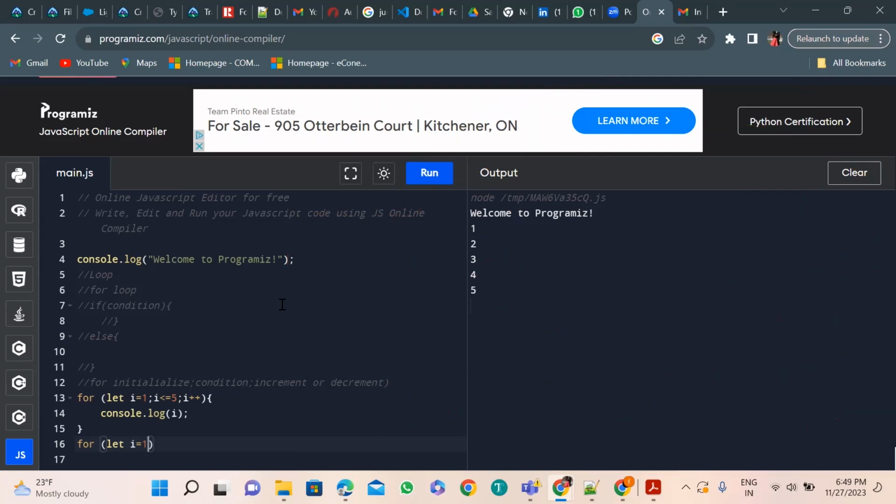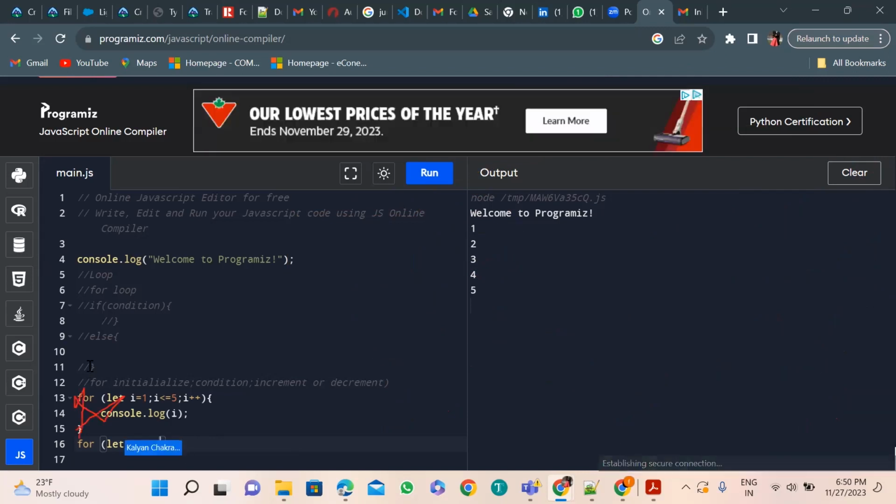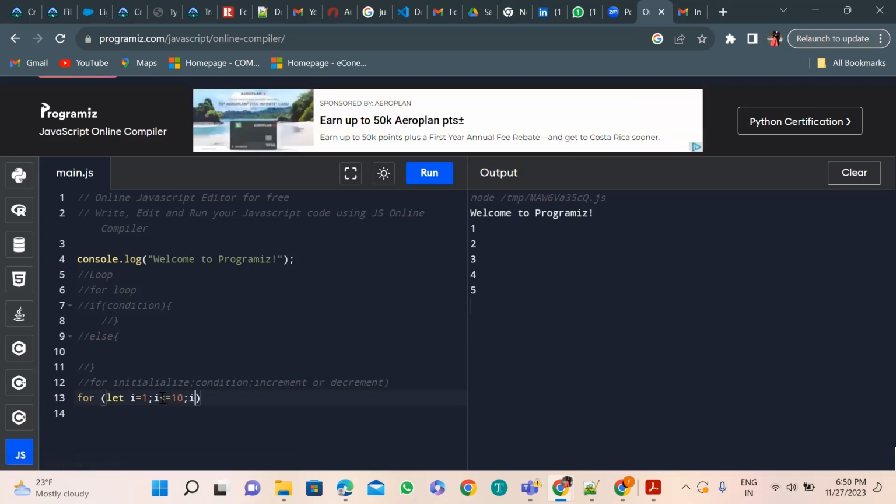Pooja, just initialize I equals to 1, then write the condition: I less than or equals to 10. Just remove the upper part. Yeah, continue now. I plus plus.